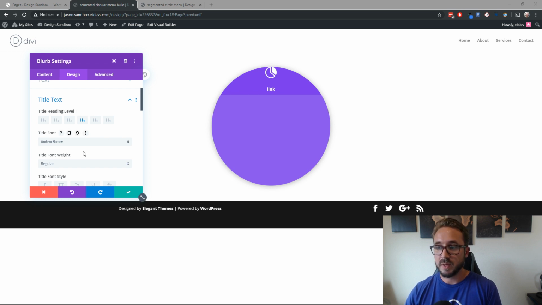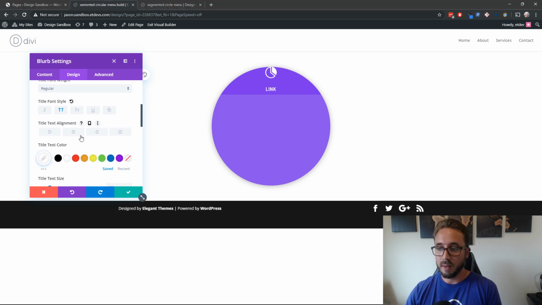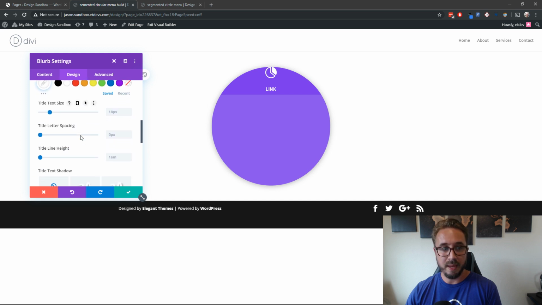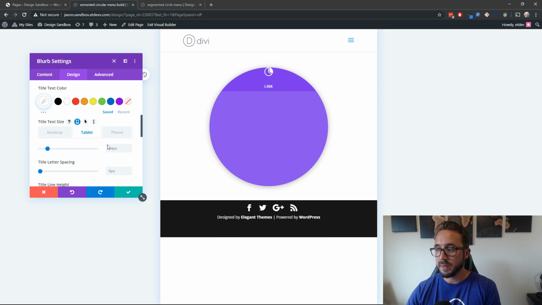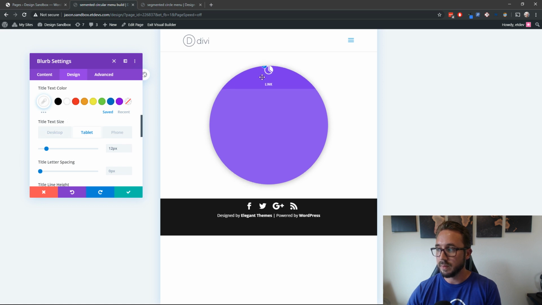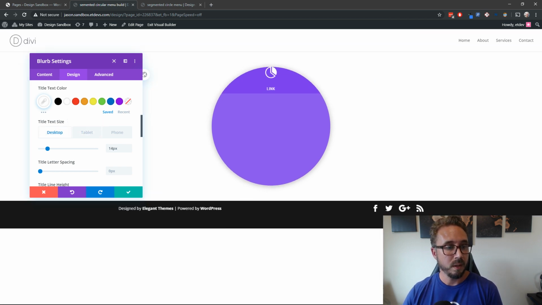Okay. So I got my font. And let's look at the font style. Let's make it all uppercase. And for the text size, instead of 18 pixels, we're going to shrink it down to 14 pixels. And then on tablet, let's go ahead and make it 12. So really small. So that's going to be on your mobile devices. All right, that takes care of that.